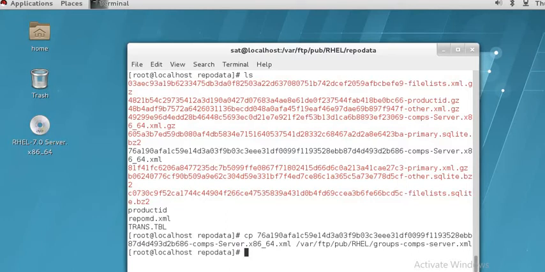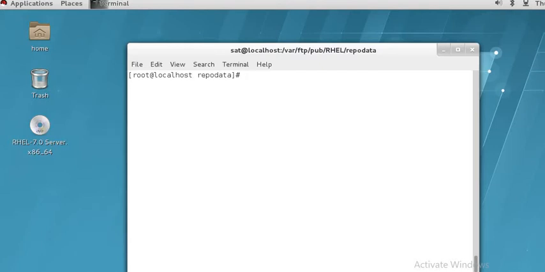Okay, this is the command you have to use. Now create repo hyphen v, keep in the complete directory.